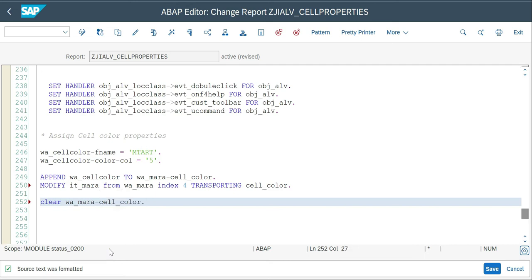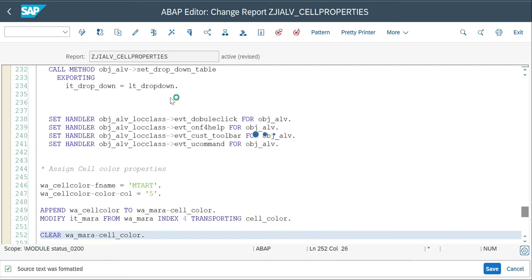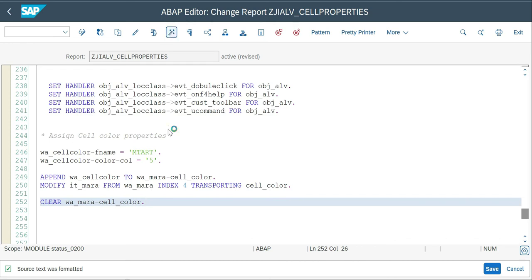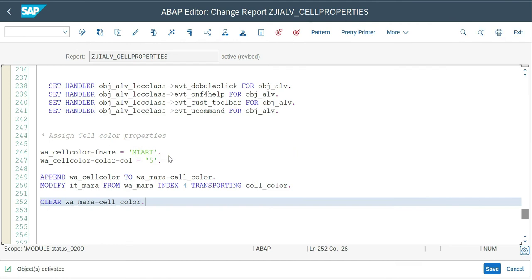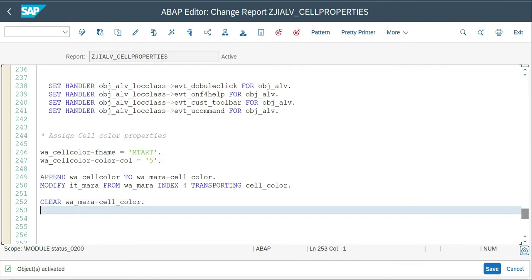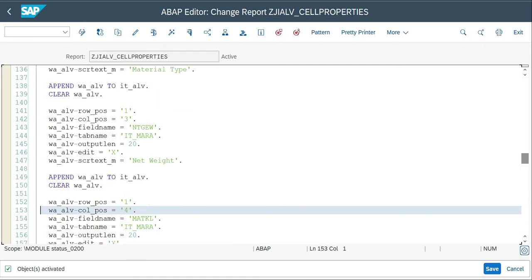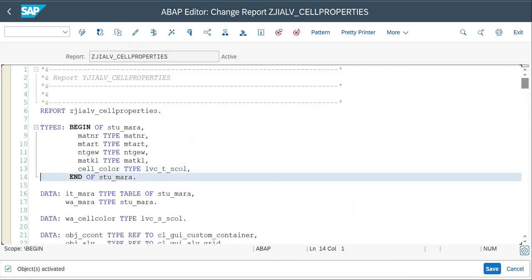Suppose if you want to add one more line on it, that's it. And activate it. Once you start, the two steps are done. The final step would be the layout. Once you start with cell properties, the layout plays a major role. So I need a work area for that layout. I'll go to the global one.